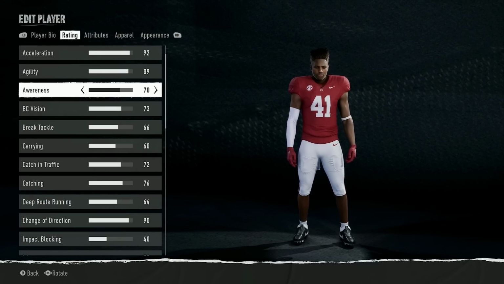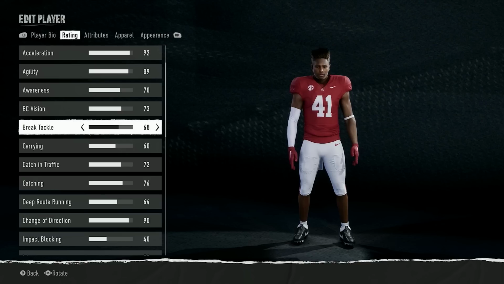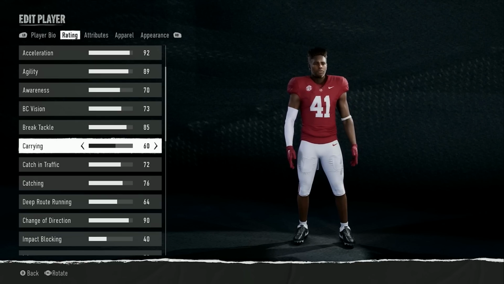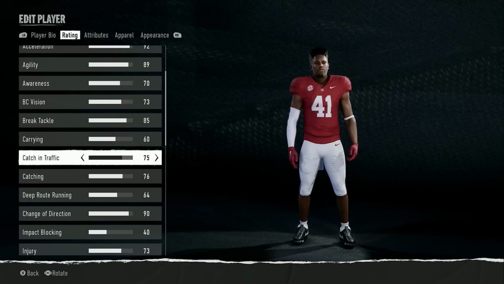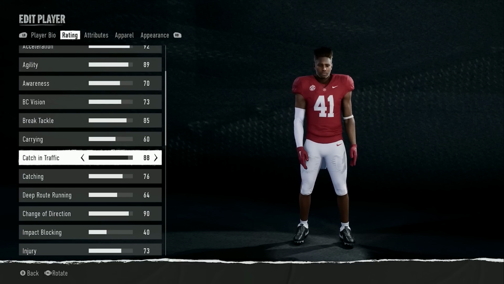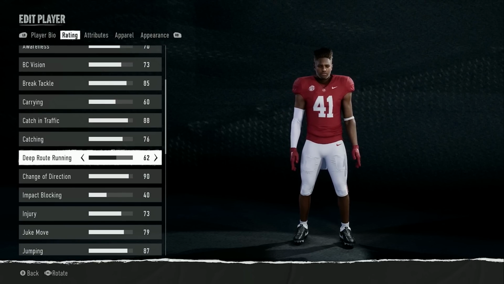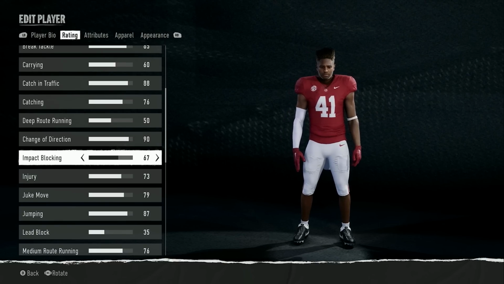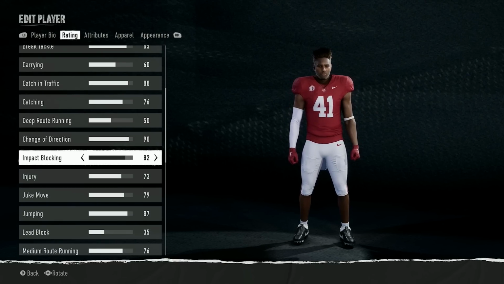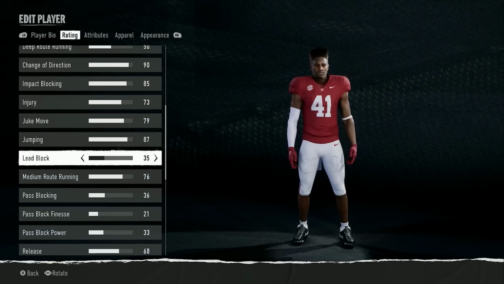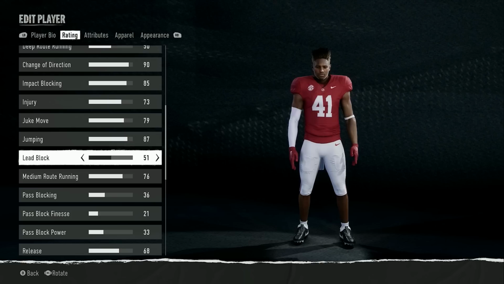So since I changed him to tight end, I want to go and look at some things. Like I might up his break tackle a little bit, because when tight ends catch the ball, they might break tackles a little bit more. I might up his catching traffic a little bit because he might be running some drags. He might be catching the ball, getting struck by a couple middle linebackers and different things like that. I might lower his deep route running, unless you want a tight end that can do stuff like that. Impact blocking, I probably want to increase because he's a tight end. Just bring that up some. Lead blocking, tight ends do have to do that sometimes, so I'll increase that.